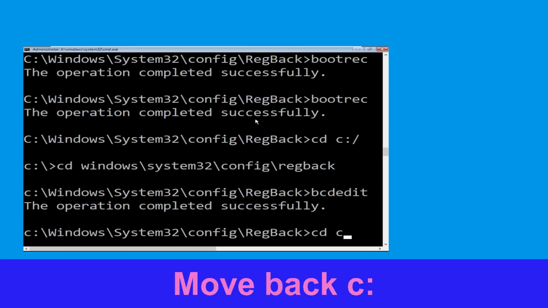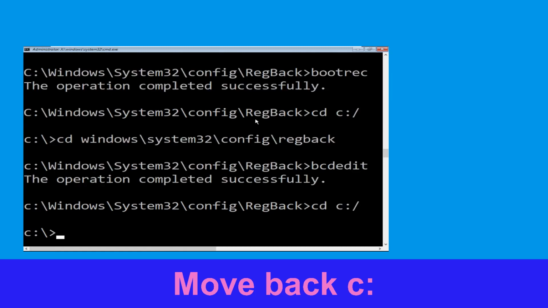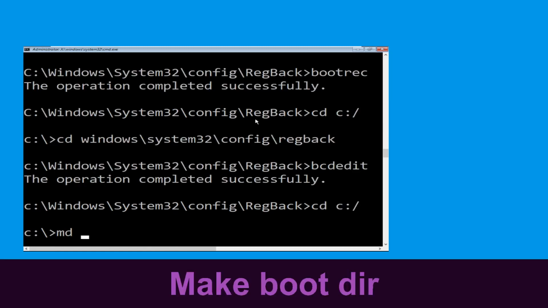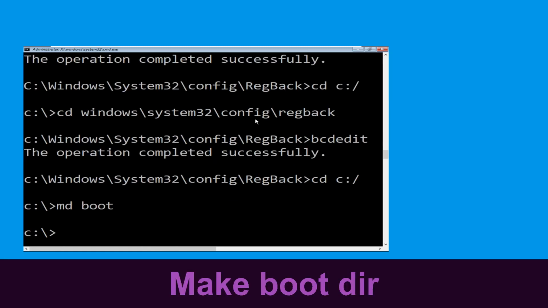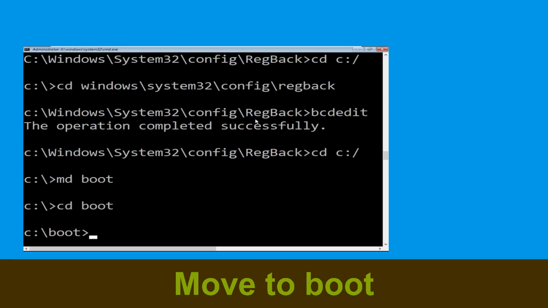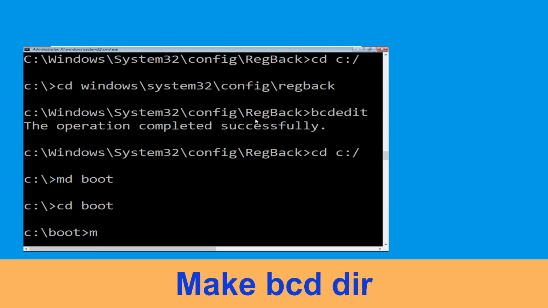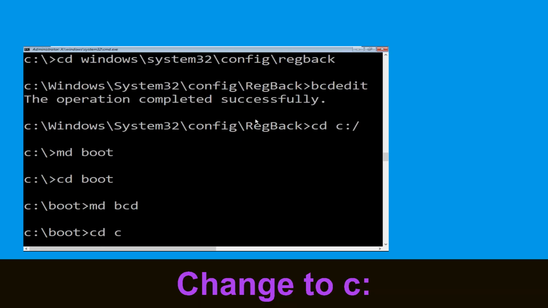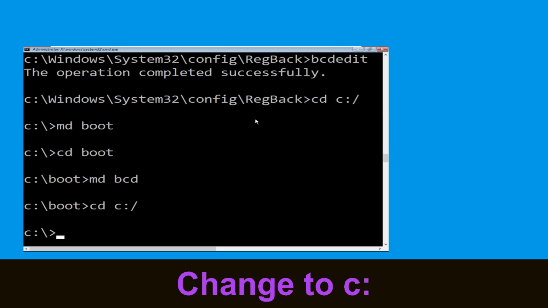Now type cd space c:/ and hit enter. Now type md space boot and hit enter. Now execute this command. Type cd space boot and simply hit enter. Now type md space bcd and hit enter. Type cd space c:/ and hit enter.